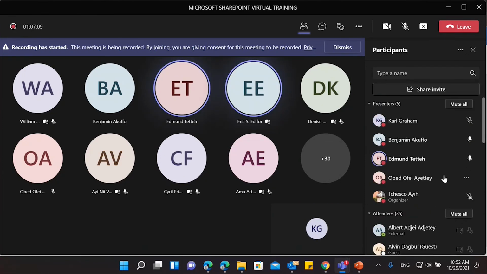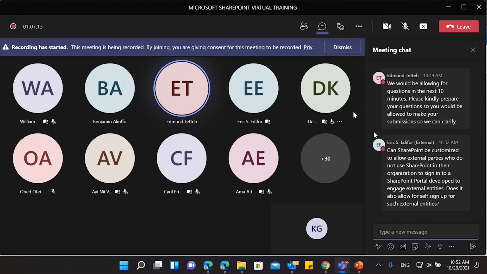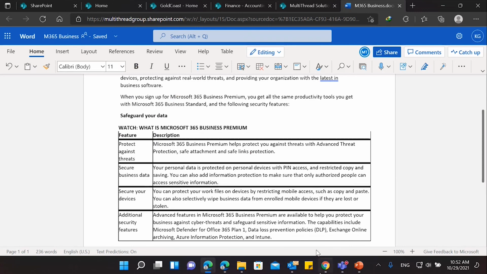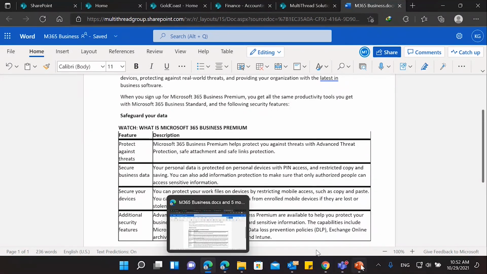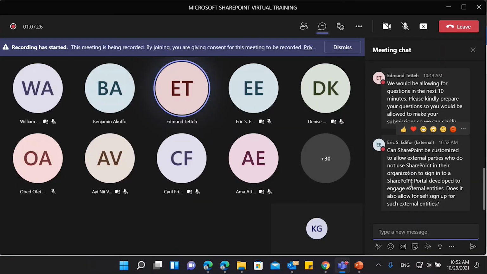Carl, the question is, can SharePoint be customized to allow external parties who do not use SharePoint in the organization to sign into the SharePoint portal developed to engage external entities? Does it also work for self-sign up for such external entities? So I don't know whether Carl or Mr. Kupu want to pick it.